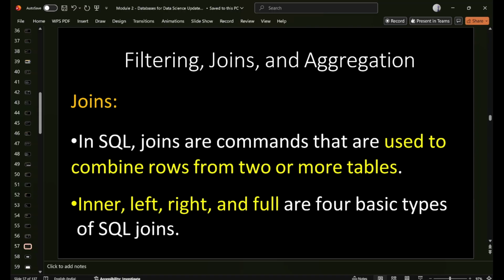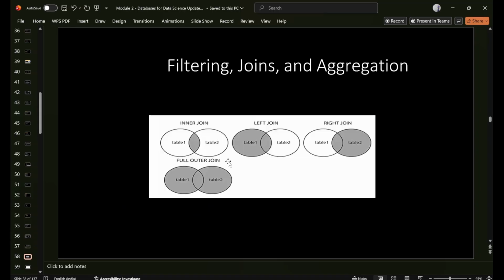So the inner join combines the two tables based on the common rows. The left join combines all the rows of table 1 with whatever is found in table 2. Right join combines whatever is there in table 2 with only the common ones in table 1, and full outer join combines both the tables, all the rows together.